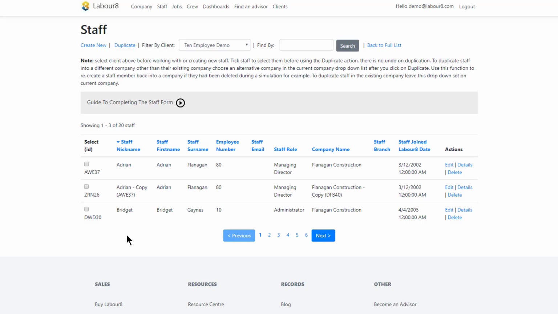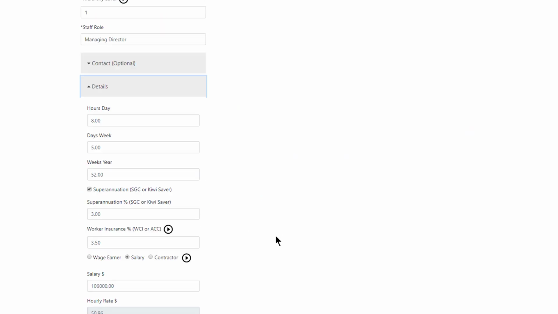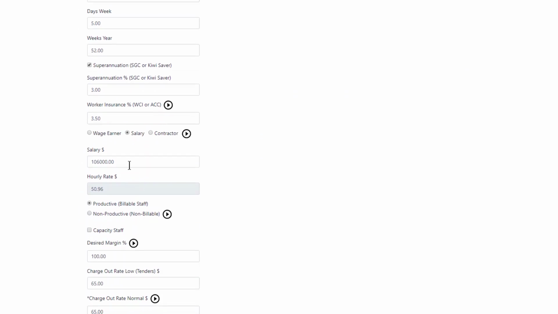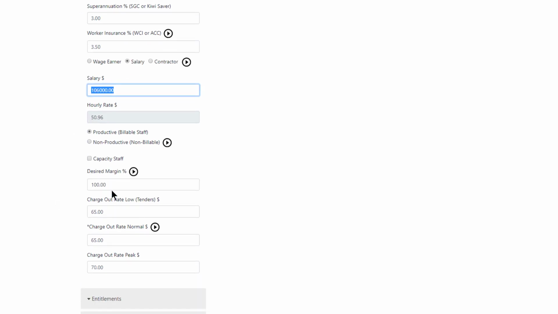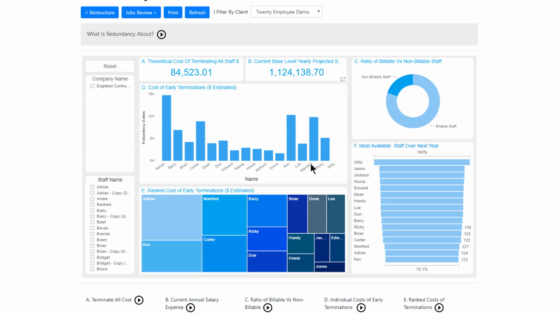When choosing how to model your new company, you can see Adrian here. If we go and edit his details, you might choose to change the type of contract he's on, the hours that he works. You might negotiate his hourly rate or salary package, and you can make modifications here. Now, whatever you do in here and whatever modifications you make will show up in your report so that you can compare the before and after scenario, and you can decide whether the new company structure suits you.